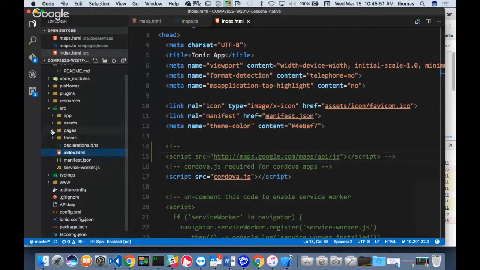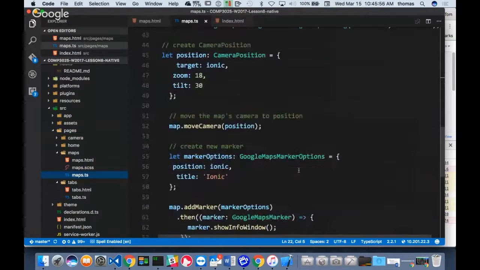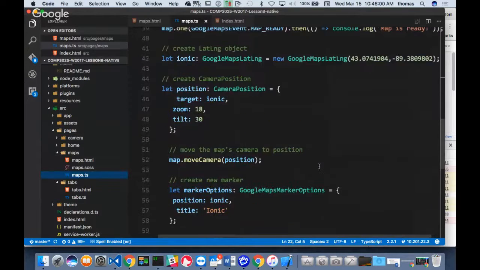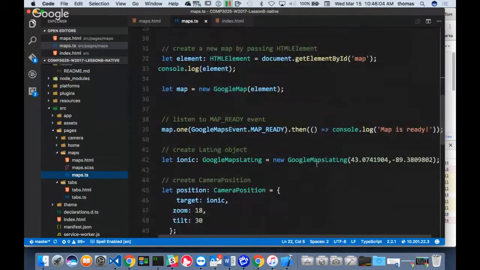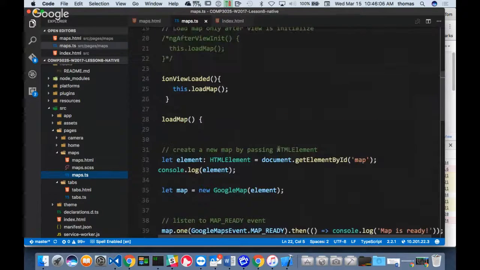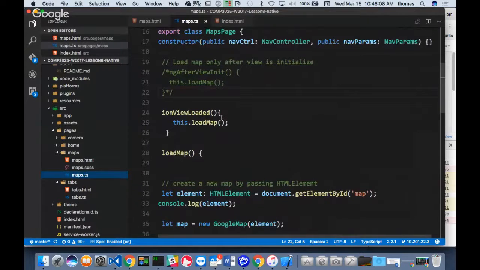That didn't work. Go to pages. We're almost done, guys. Sorry, I'm trying my best here. And here's our Ionic. Live coding, my friends. Things that work sometimes don't work now.